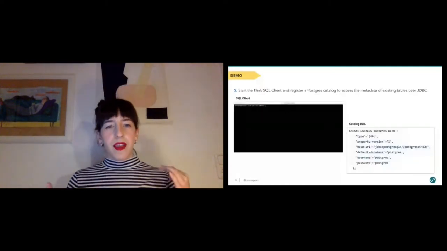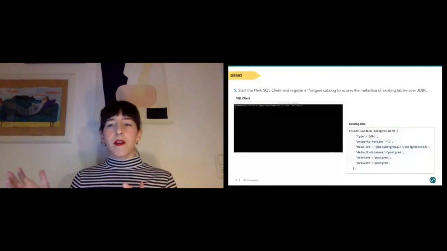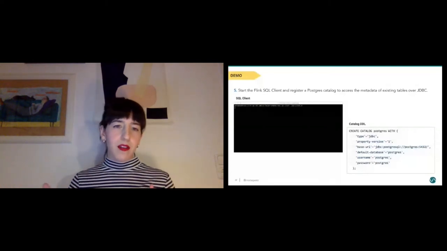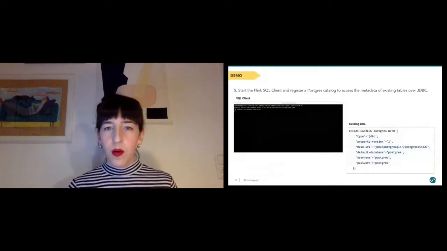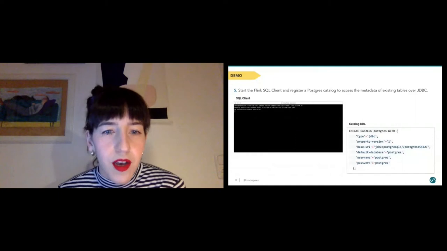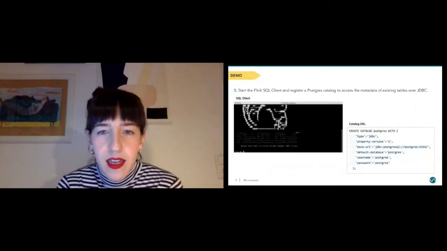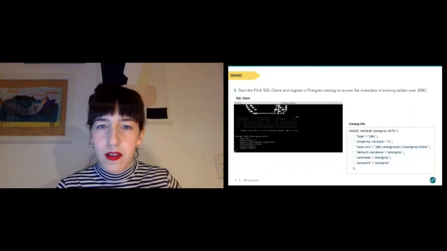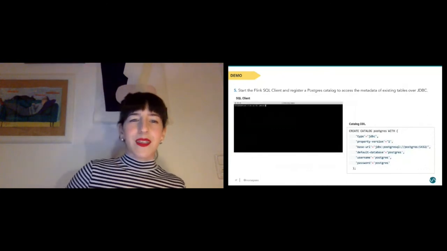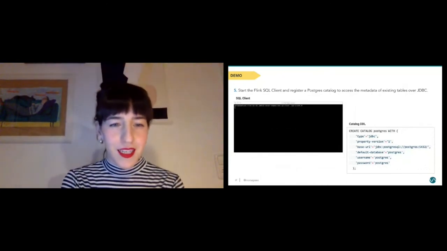So now we can propagate this to Flink. That's the ultimate goal, to propagate all of this to Flink so that we can do some processing on it. So here, the first thing we can do now is start the Flink SQL client. When you see the squirrel, it's a good sign. It means it's up and you can start using it.